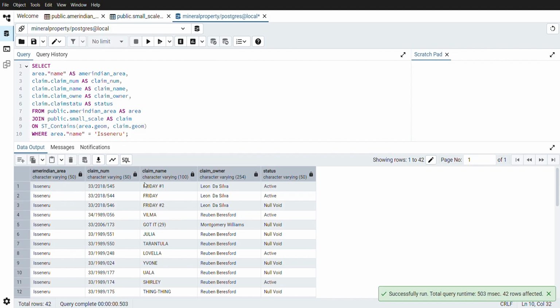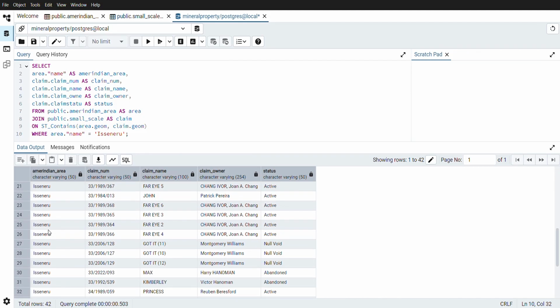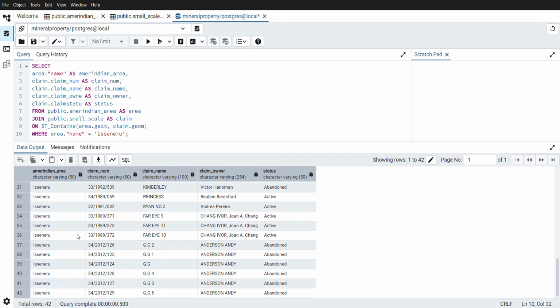So let's examine our outputs. So we have 5 columns as we specifically stated at the beginning of our query. We have the Amerindian area, we have the claim number, the claim name, the claim owner, and the claim status. So our query was successful, and it provides insight into the number of claims that are within this particular Amerindian area. So let's say we wanted to do multiple Amerindian areas.